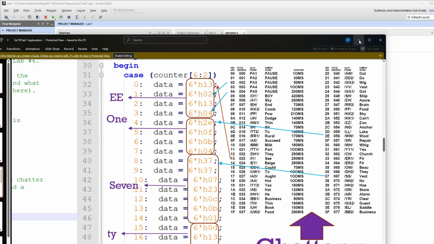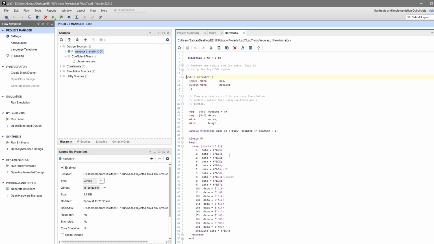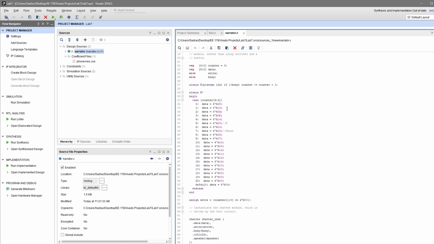of its pronunciation, I essentially just placed it into these case values here, which is basically this narrator. The way it happens is that after every counting cycle, it goes by each case essentially, and that's how it pretty much follows, to put it simply.